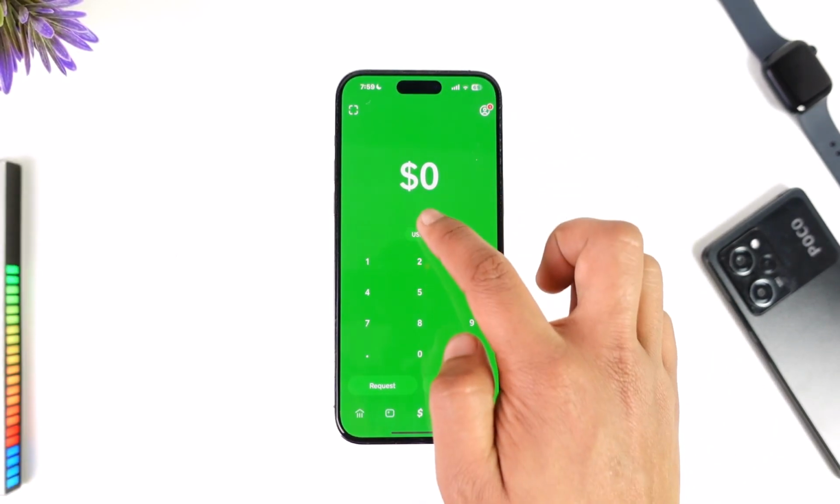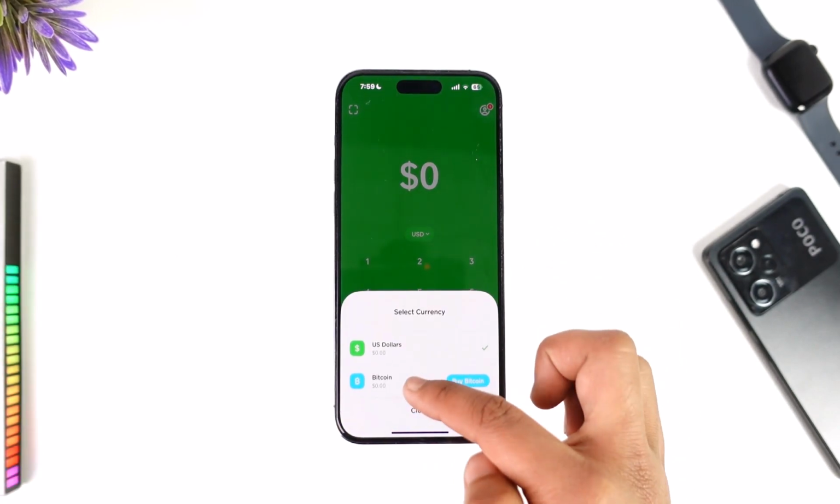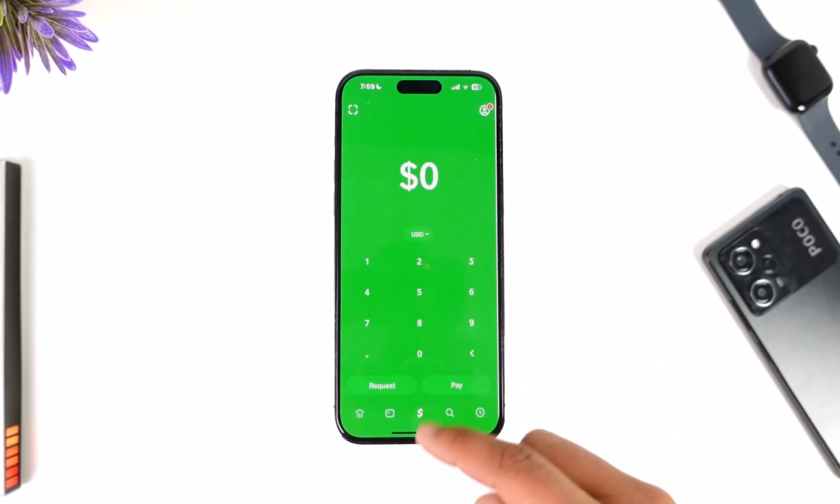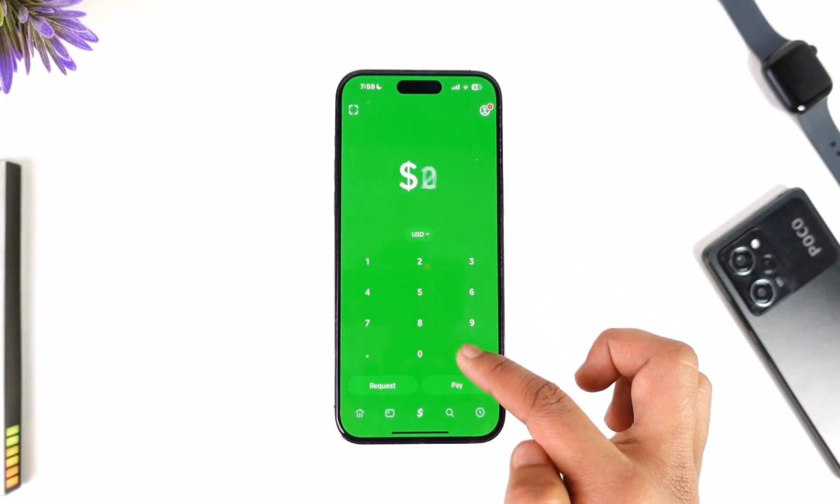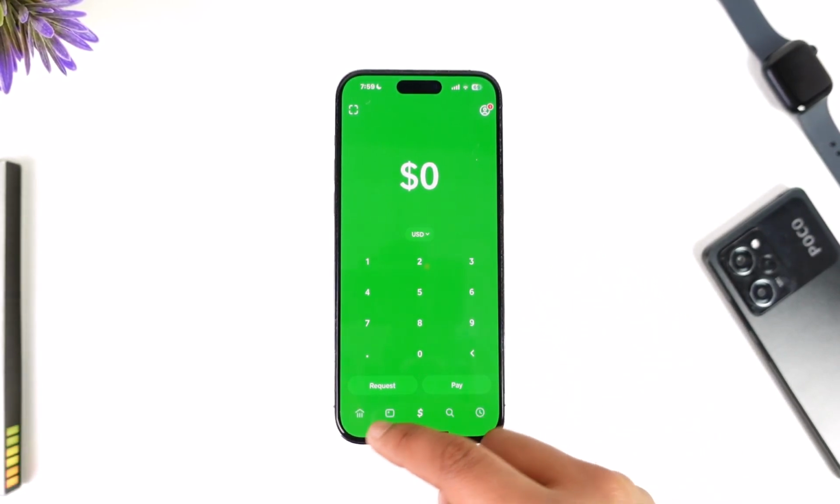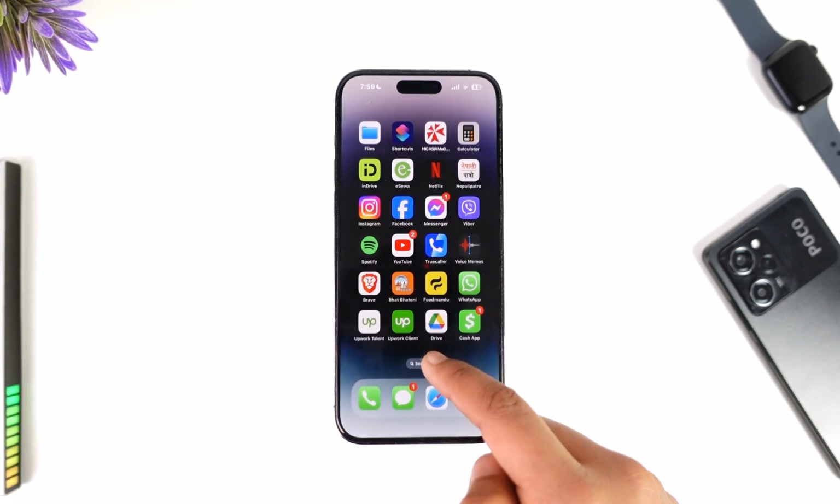Or if you don't have Bitcoin, you will be asked to buy Bitcoin. After you buy Bitcoin, you will be able to change to the Bitcoin tab from here, send them the amount of Bitcoin that you want to send, and then you should be able to transfer Bitcoin to Cash App. This way you can transfer Bitcoin to Cash App.